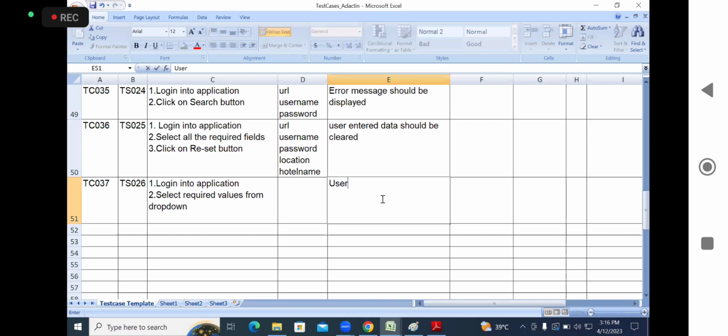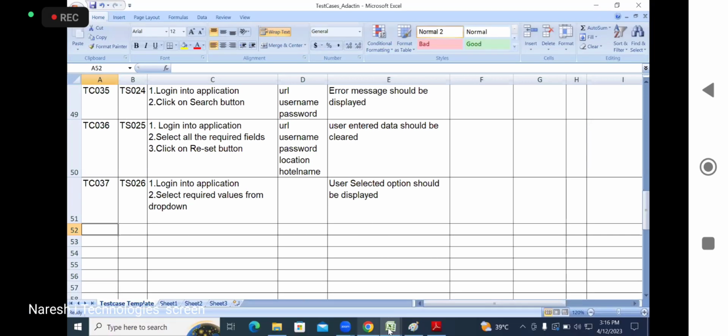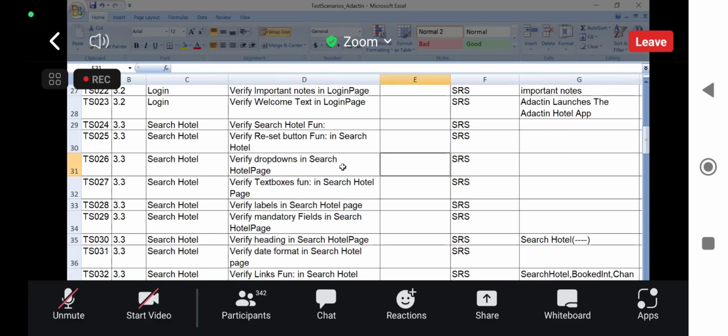As simple, the user selected option should be displayed. User selected option should be displayed, right? So that is what it will be taking with drop down. So in this way, you need to take care of documenting all the required test cases. What are other scenarios we got?